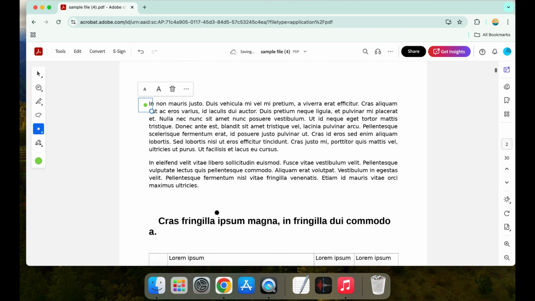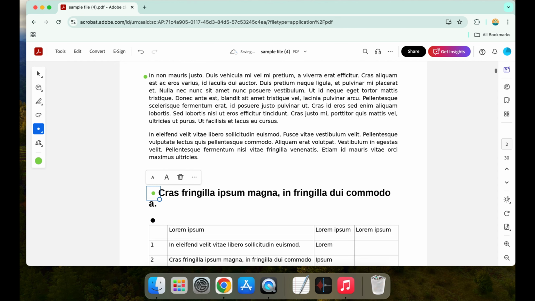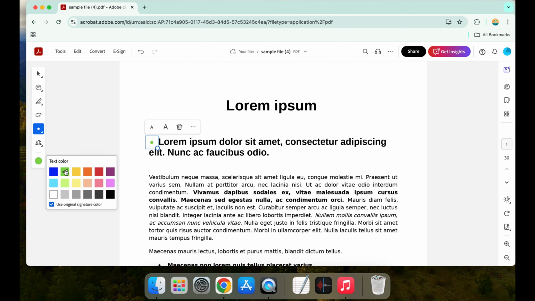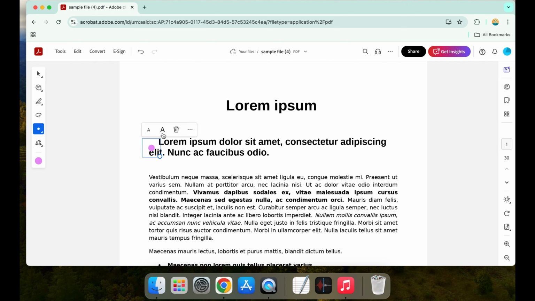You can add as many dots as you like. You can even change the color and increase the size of the dot from the toolbar that appears. And that's how you add a dot to your PDF.